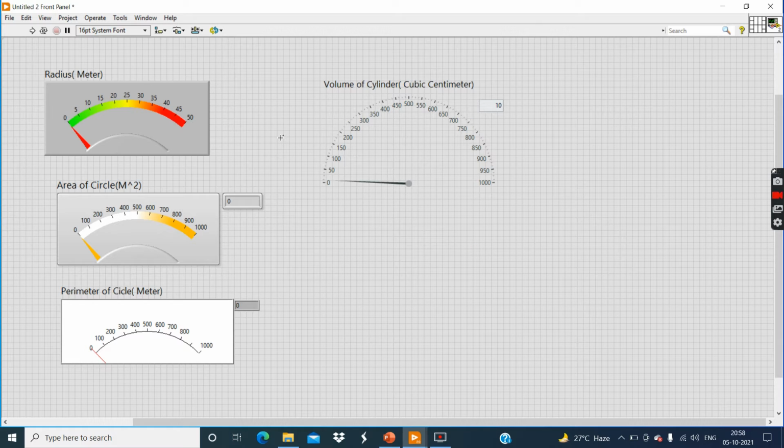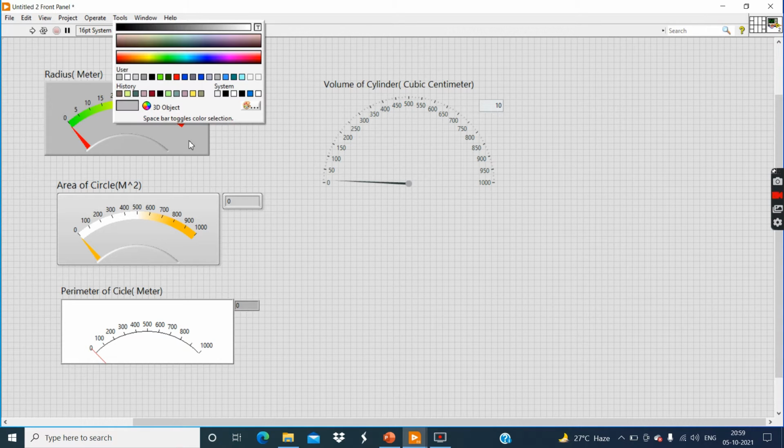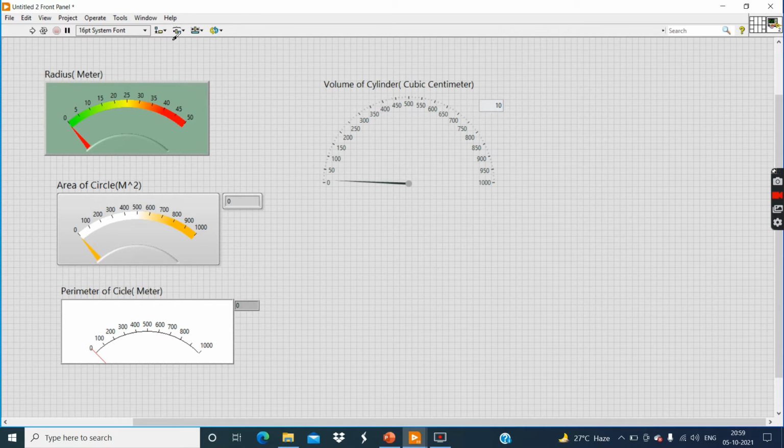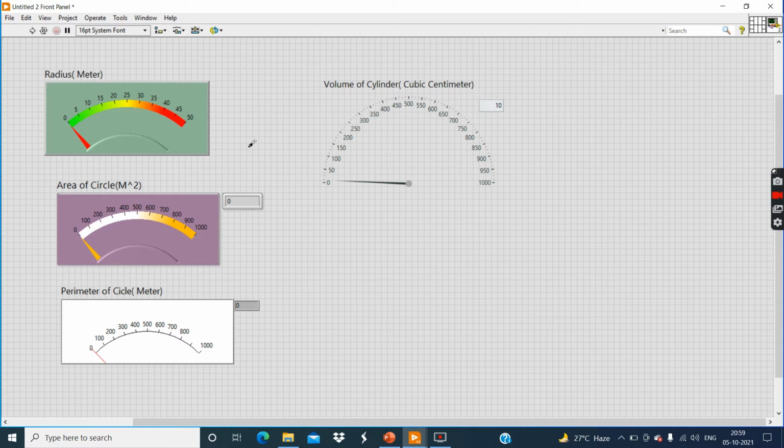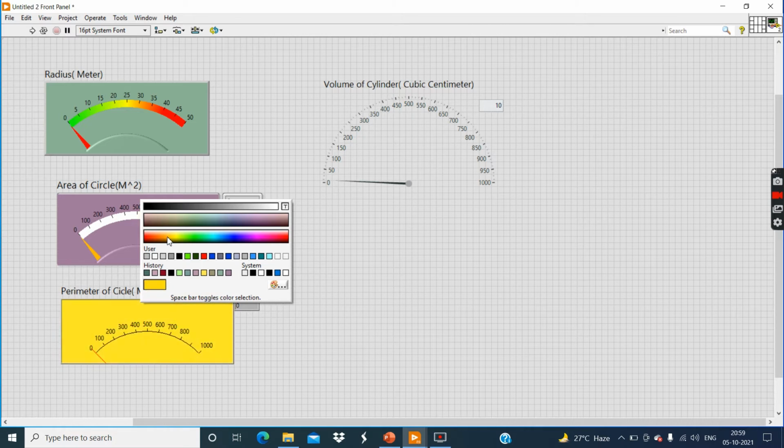So for that, click shift and right, and then click on this color, then come to this radius controller, right click and change the color. That is, I want these colors. Okay, similarly with this area of circle indicator, right click, then change the color. Now I like this color. Now perimeter of circle, again right click, then change the color. That is yeah.